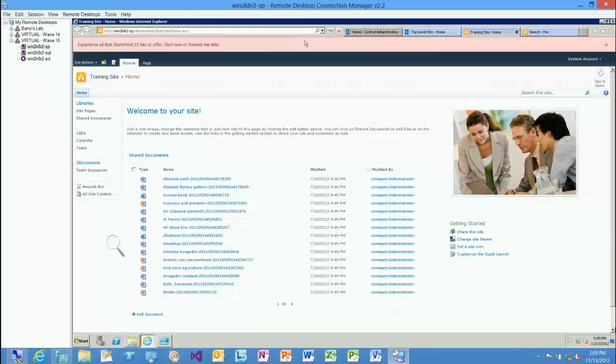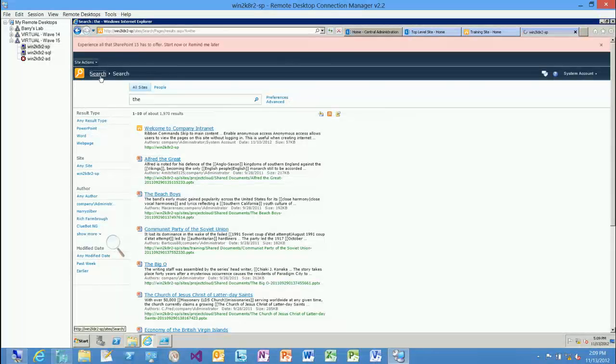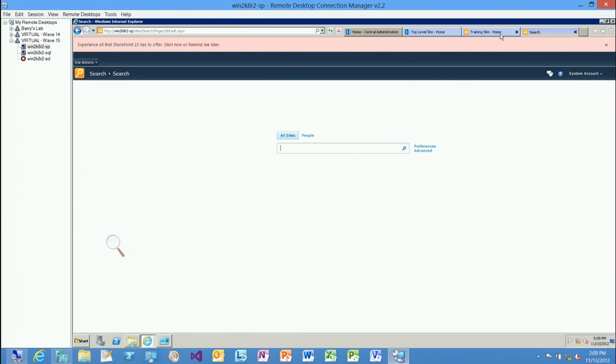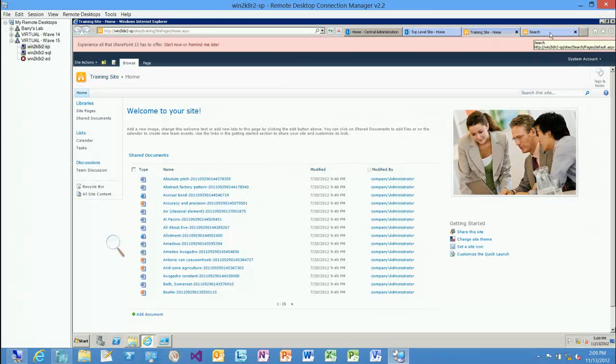You can tell by the pink bar that we're in that 2010 mode. Sorry, question? No? Okay, and then there's your basic search page. This looks a lot like 2010. It should look like 2010. This is exactly what you had running there.